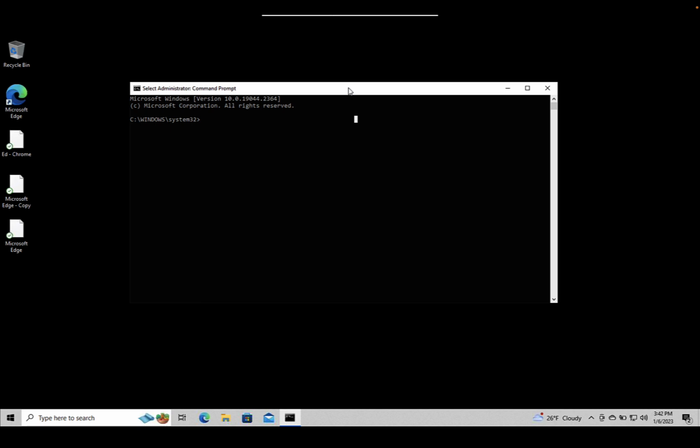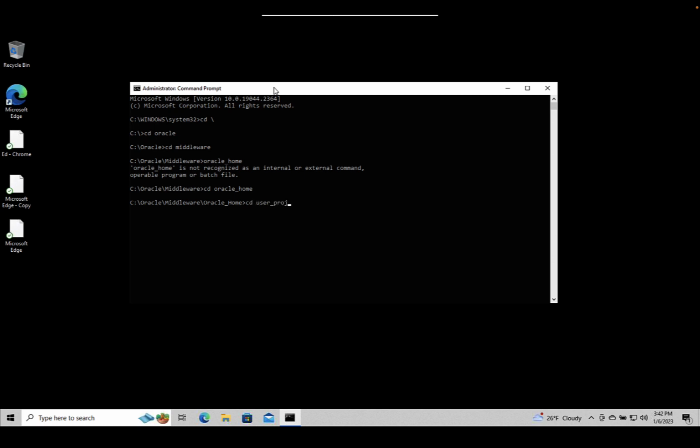Okay, so the next step is part of configuring the servers now that we've got to this point. It requires making some directories. So we're going to go to CD. I've got an administrator command prompt open, so this is where you should be at this point. I'm going to CD to Oracle middleware, Oracle home, then CD to user projects, then CD to domains, then CD to base domain.